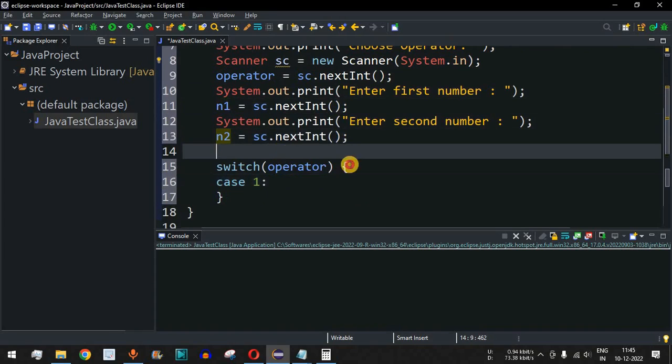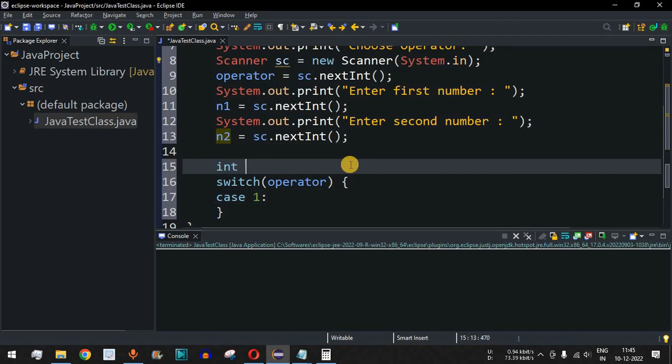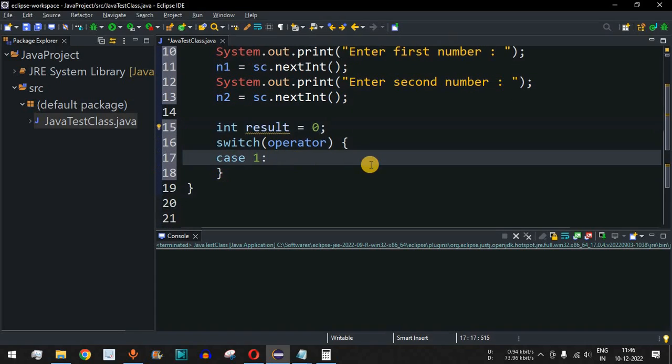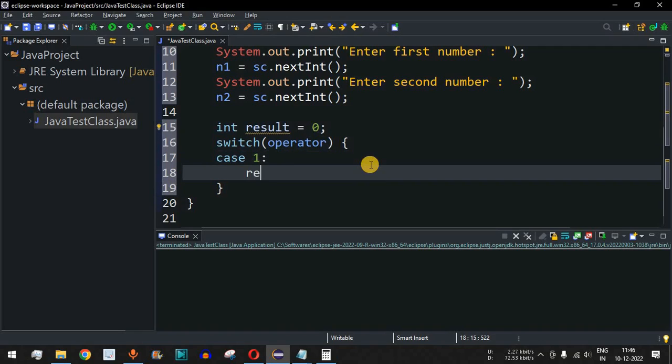So over here what we will do is we will have another variable which will store the result, and initially we have its value as 0 over here. So in case 1, it is result equal to n1 plus n2. Basically, these two numbers that are entered by the user, we are adding both the numbers and storing it in the result variable.